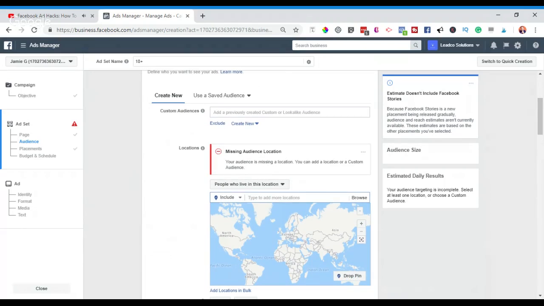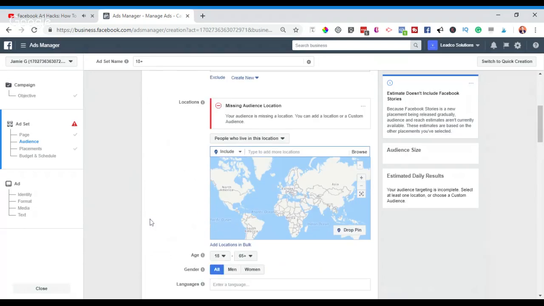Anyway, we're not looking at that scale right now. So basically, we've got the little map thing here, right? And we can either include or exclude.